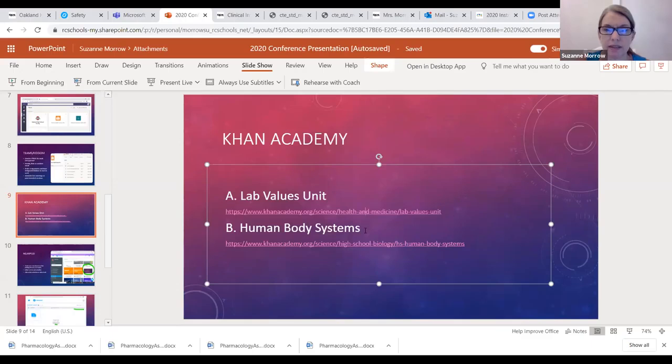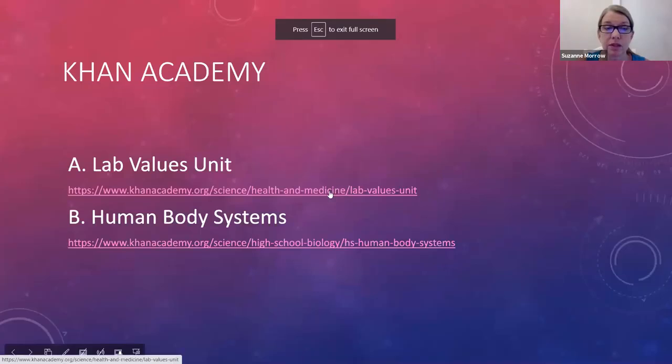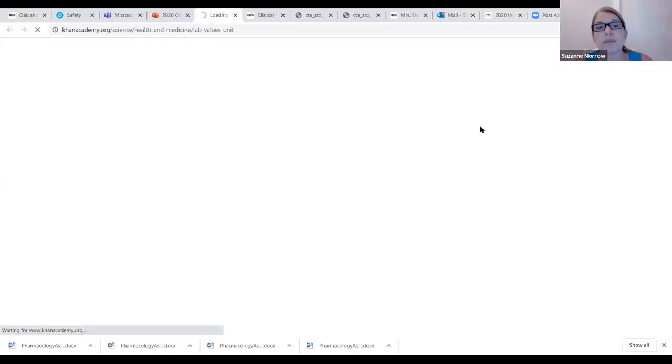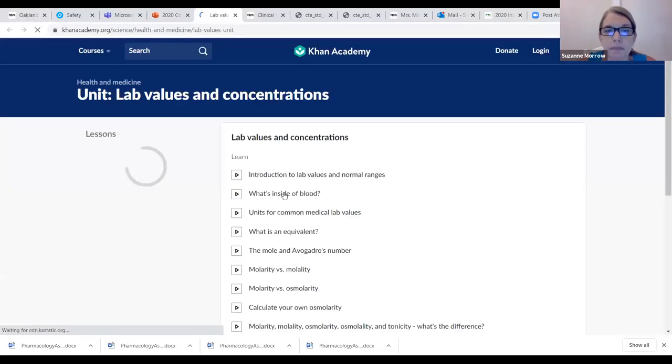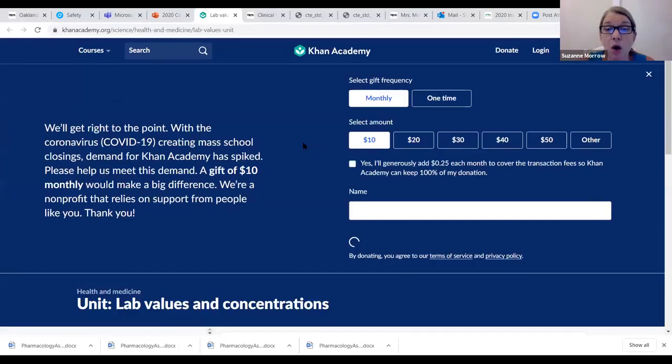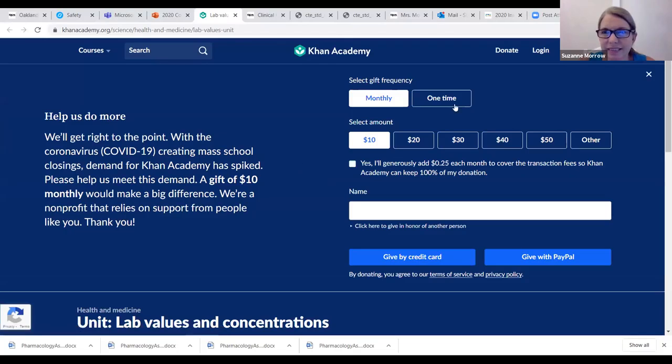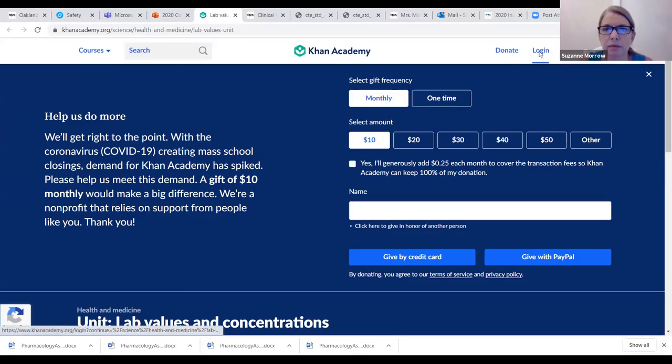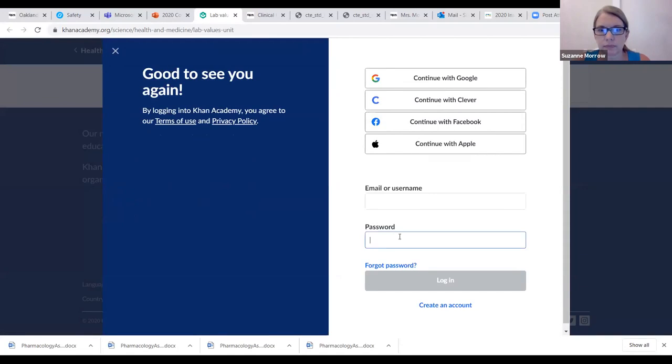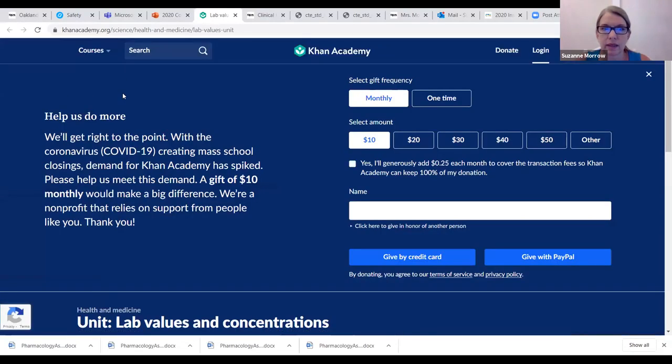I don't know why this thing is being difficult. Technology, isn't it great? Here we go. I found some of they have a whole medical area. And so this is a whole unit. No. Uh-oh. Oh, don't make me do this. I should have done that before. All right, we're not going to look at the Khan Academy stuff.